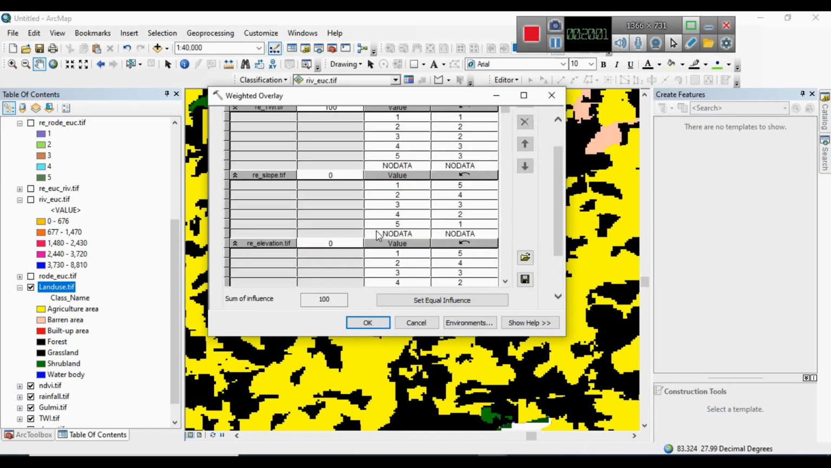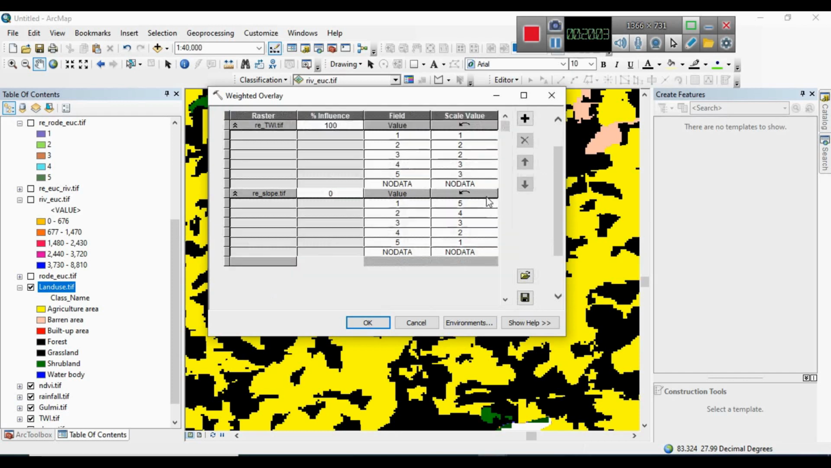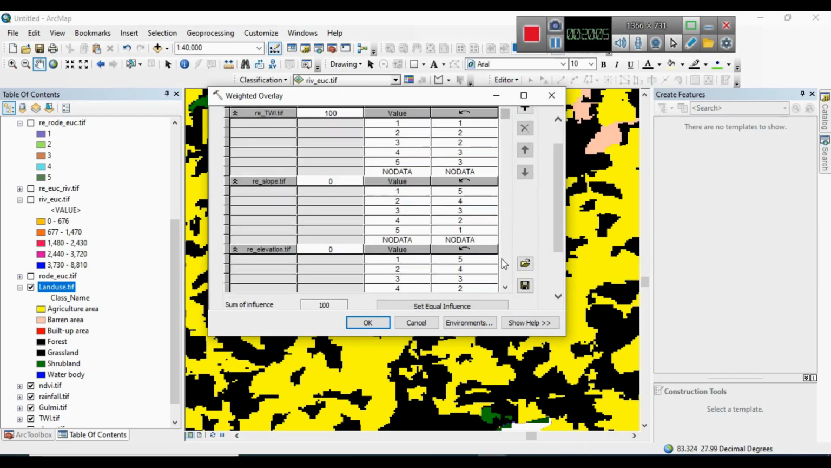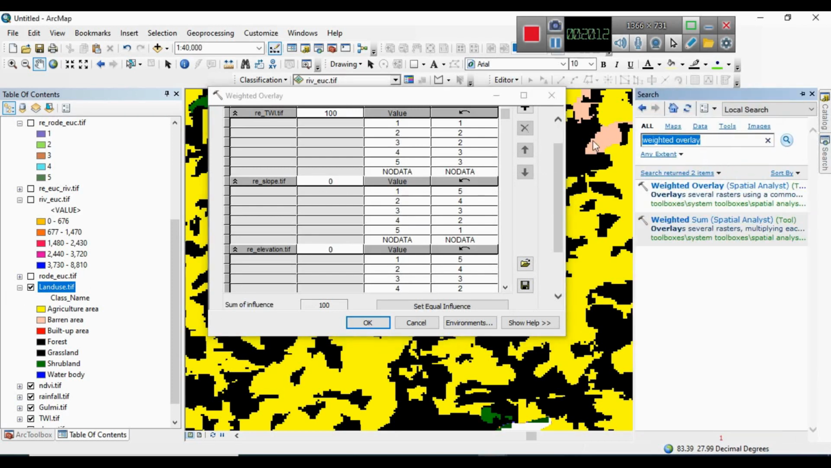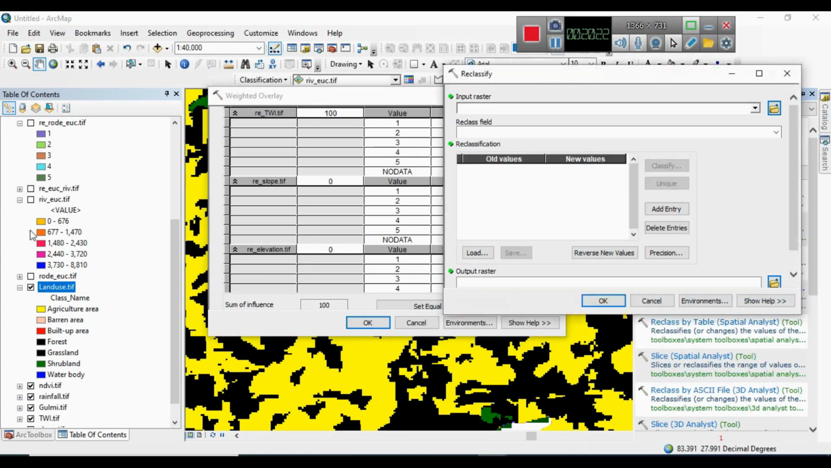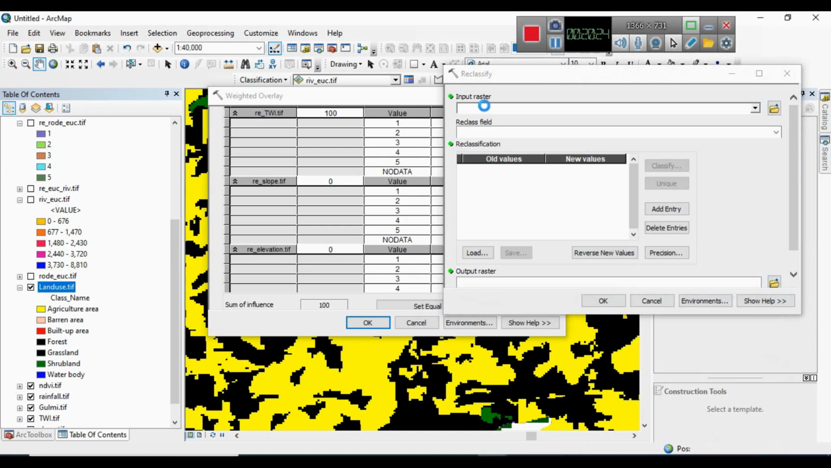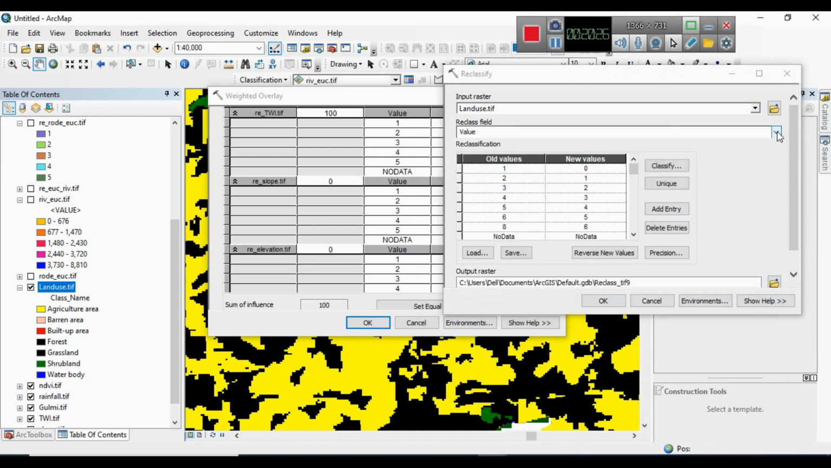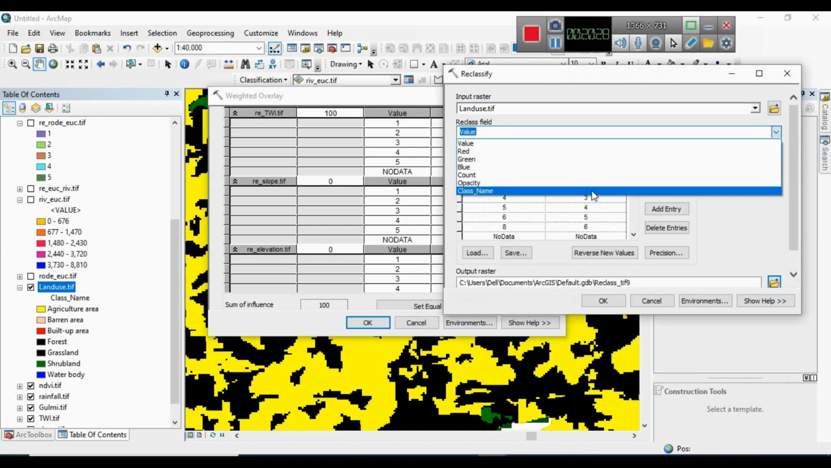But in this case I'm going to prepare the reclassified value of land use. So I go to the search box and then type reclassify. Because there is a problem of number of classes, I'm going to change this. This is a class name.